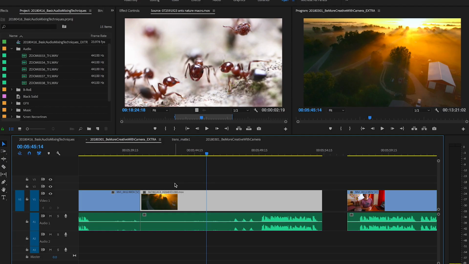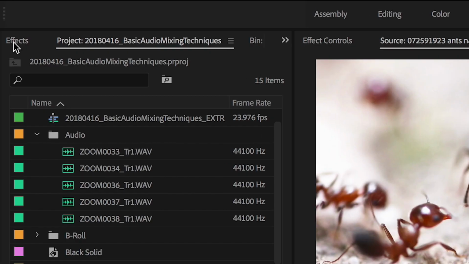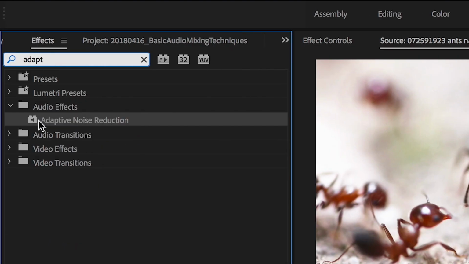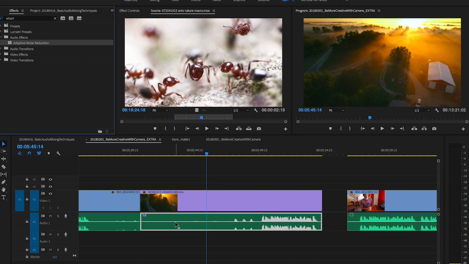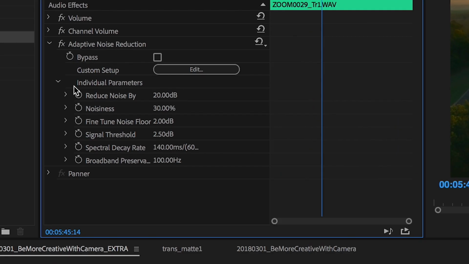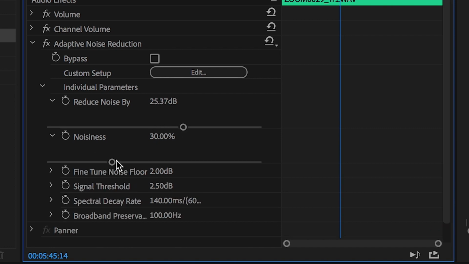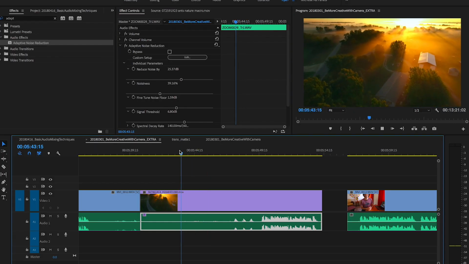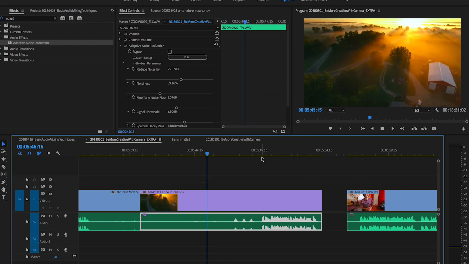On the other hand, you may need to remove ambient noise like a hum or buzz from your video. Apply the adaptive noise reduction effect to your clip, making sure there are a few seconds of the noise you want to remove in front of your desired audio, then adjust the parameters until you've gotten the results you're happy with. Too much noise reduction can cause distortion, so keep that in mind.